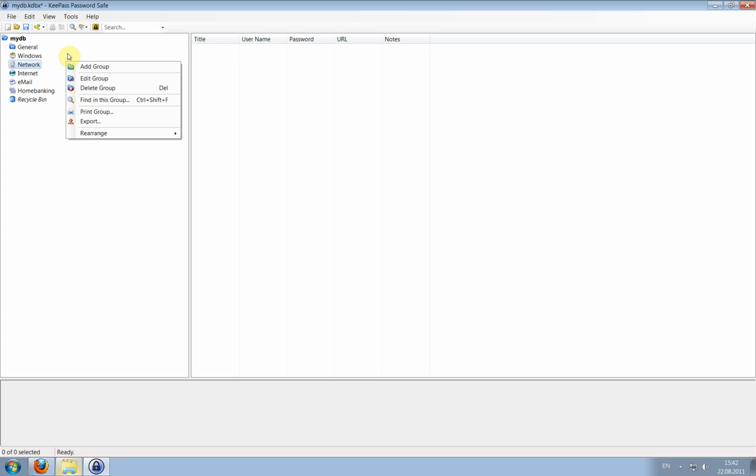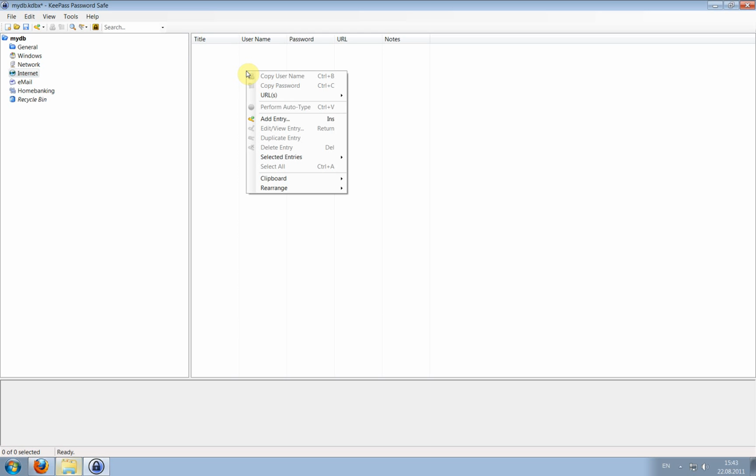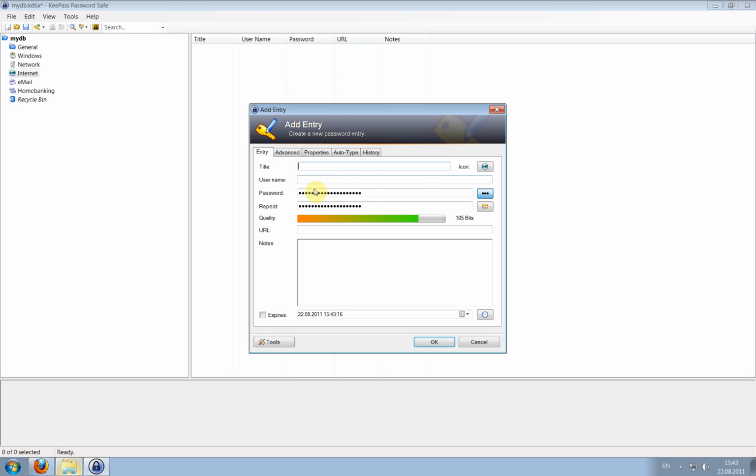To add more, you right click here on the left pane anywhere and you click Add Group. Of course, you can edit a group or delete a group if you don't like it. Now, let's create an entry, let's say for eBay, a fake eBay account for now. I clicked on the internet group, and now on the right pane, right click again and add entry.